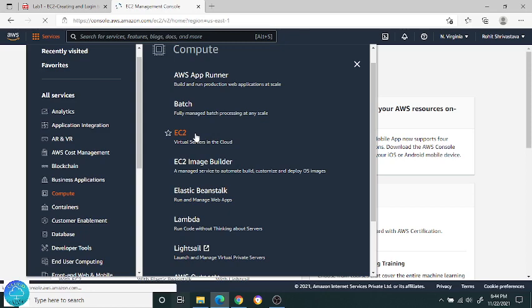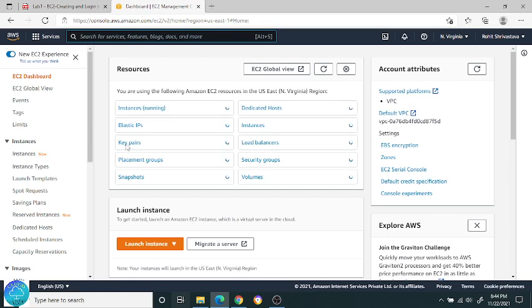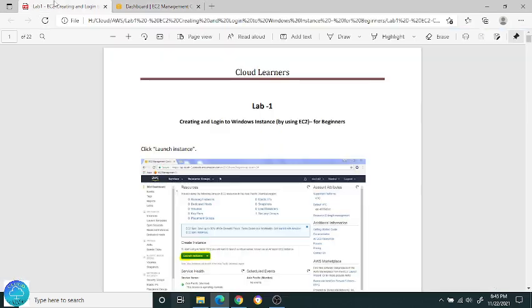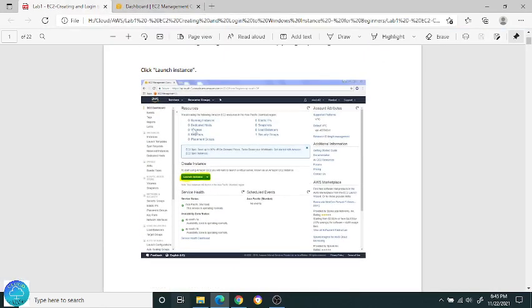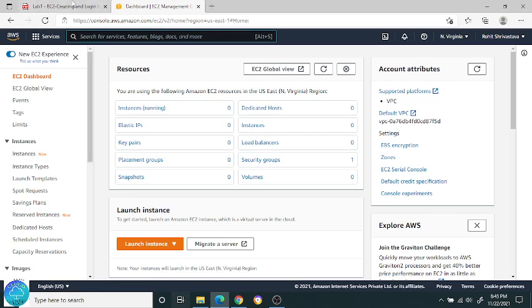Once you select EC2 over here, you will be redirected to this page. Now our aim is to launch an instance. For this, I will tell you in each video how to go step by step, and after that I will perform the lab, so that it will be easier for you to understand in a much better way. Right now I am on this page. If I zoom out this page, this is the page that you are able to see.